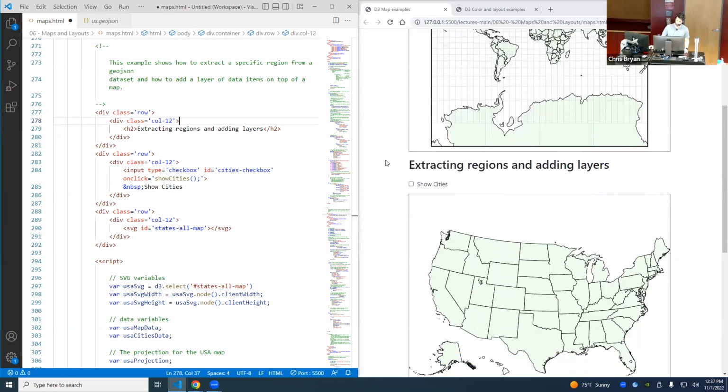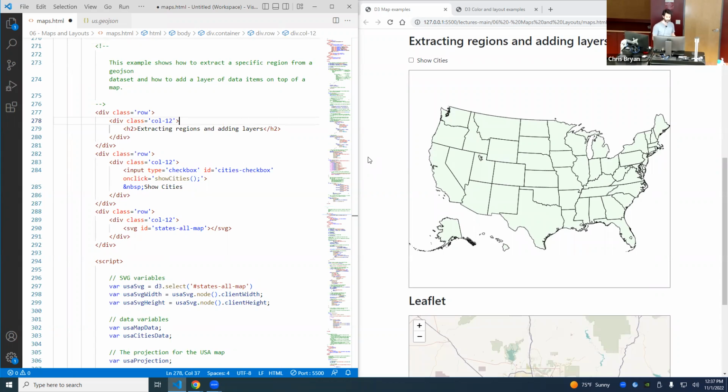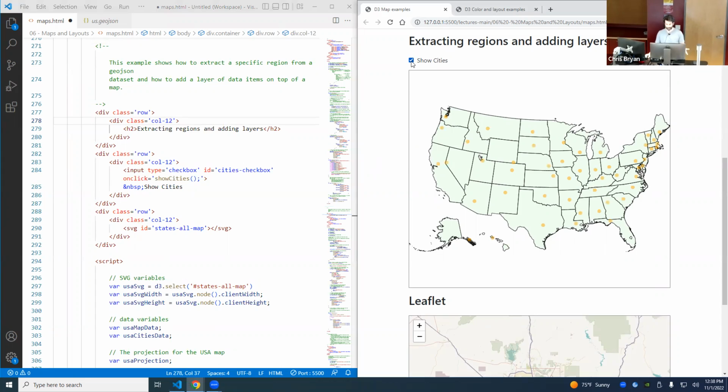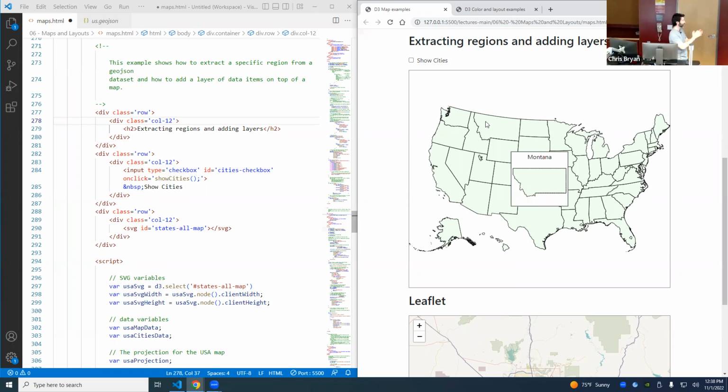Okay, so let's look at our second example: extracting regions and adding layers. The primary thing we want to do here is first show you how to add data on top of a map. When I click this show cities checkbox, we're going to add a bunch of circles to show the capitals for each state. When I click it again, we take them off. If I click on a state, we extract just that state's shape, its geographic boundary, from our GeoJSON file, and draw it in its own chart overlaid on top of the map.